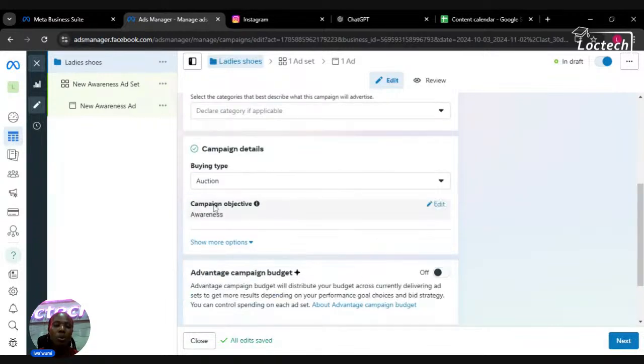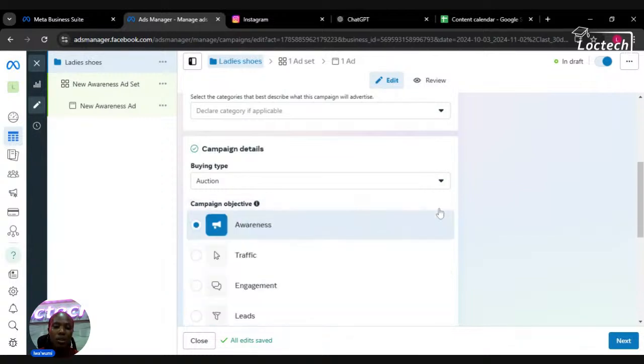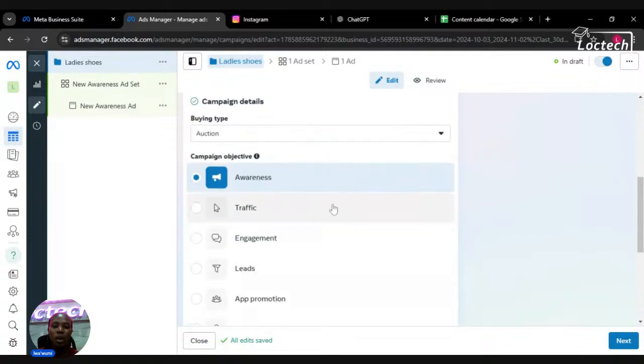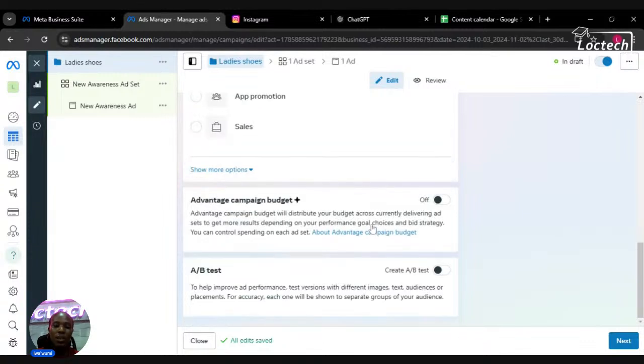All right, so the next one is the campaign objective. You can see the campaign objective that we chose is awareness. So you can still change it. Let's say you don't know what to choose at first, you can always change your campaign objective. Okay, so the next one now is your budget.